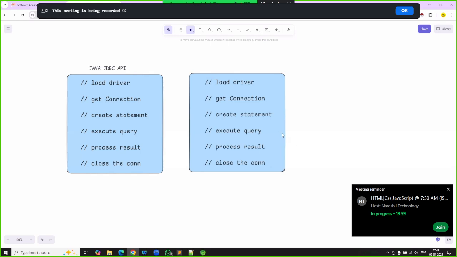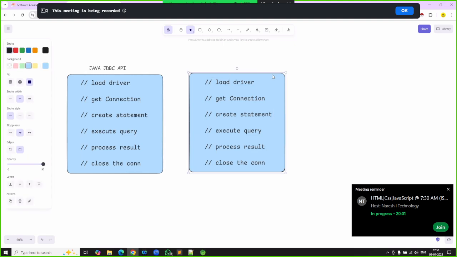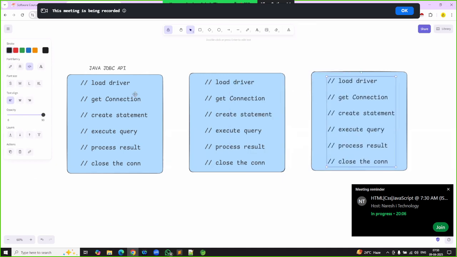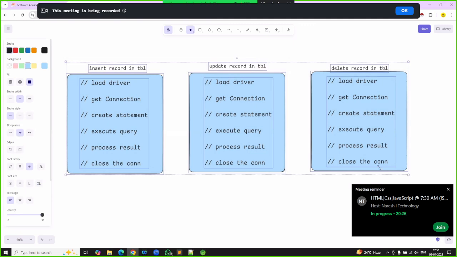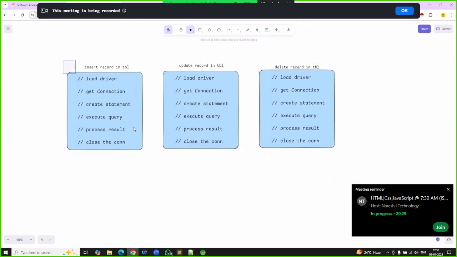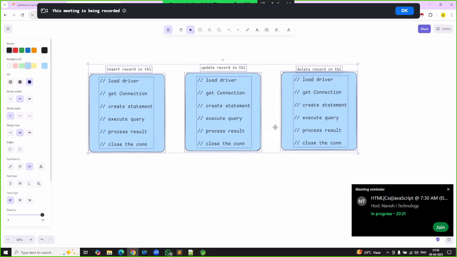If I want to delete the record in the table, then again I need to follow the same steps. Insert record in table, update record in table, and delete record in the table. So just to perform three operations in the database, you see how much logic we are writing.